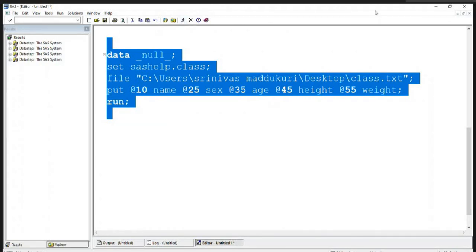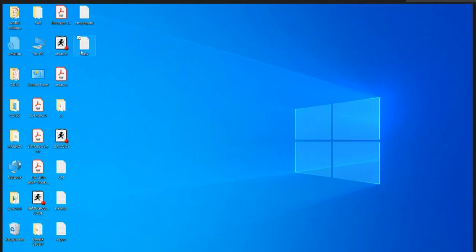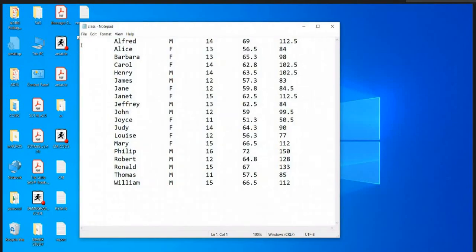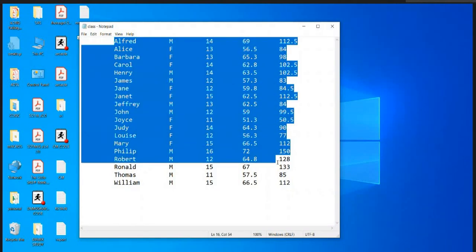Now I executed the program. Now I will go to my desktop. Now here we have the data. Can you see all the 5 variable values? 23 observations are printing in a text file. Clear this one? Yes, sir. But if I have a report like this one, can anybody understand what this data is?